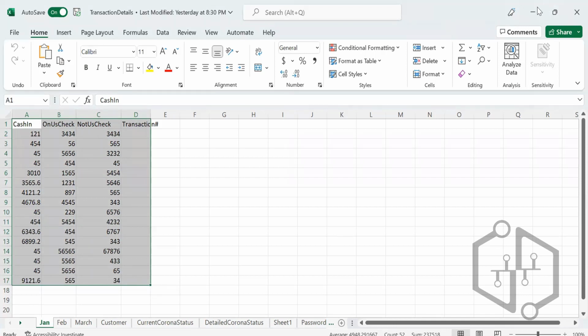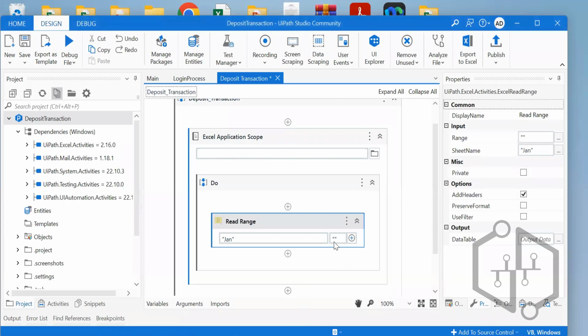Okay, got it. So don't specify any range here. If you are very sure that you're going to read only this range of data, then write a range here. If the number of rows and columns are not static, don't specify a range, just put double quotes, and it will read the whole sheet. Okay, now it is reading the data.